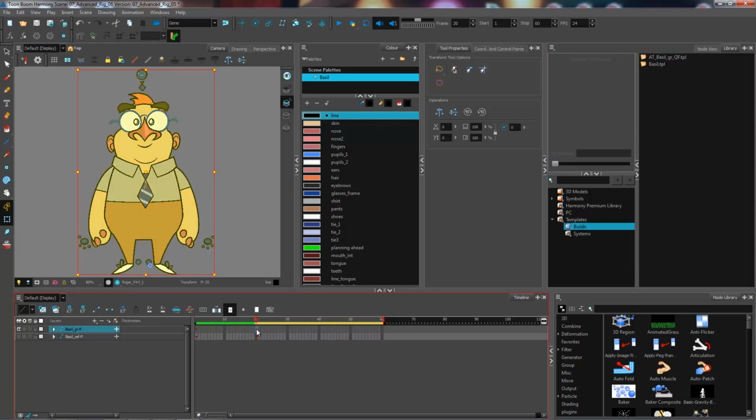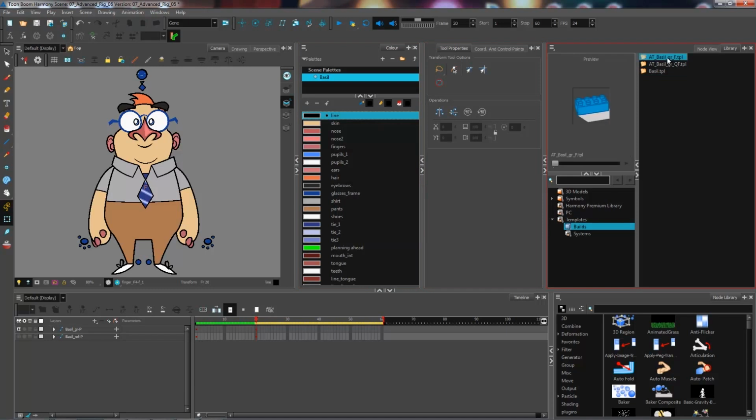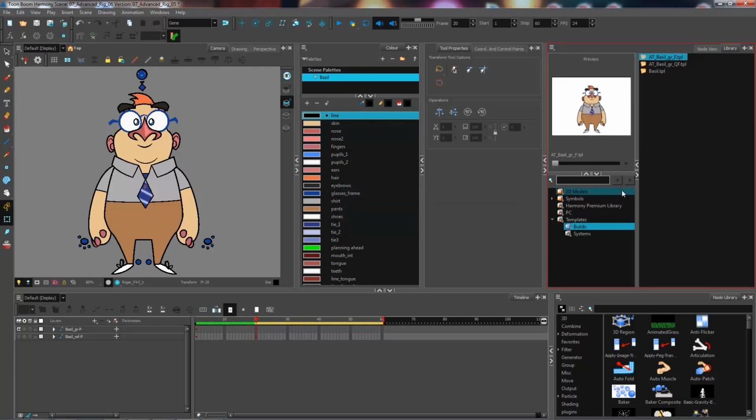And I'm going to do the same thing for my front view. I'm going to click, drag it over here. For front this time, press OK. I'm going to right click, generate thumbnails. You only have to do this once. Once they are generated, you won't have to generate them anymore once they are in your folder.